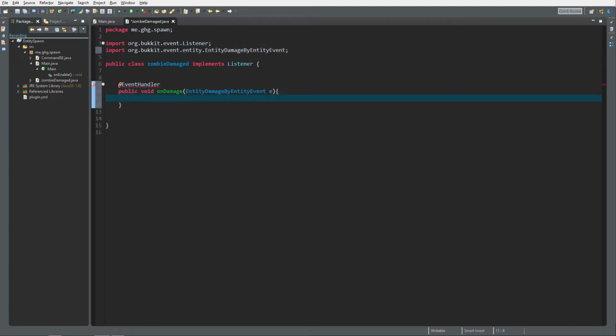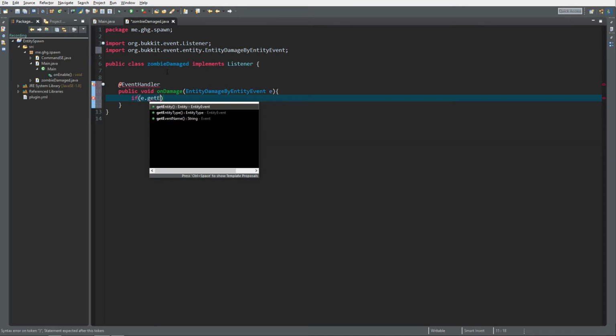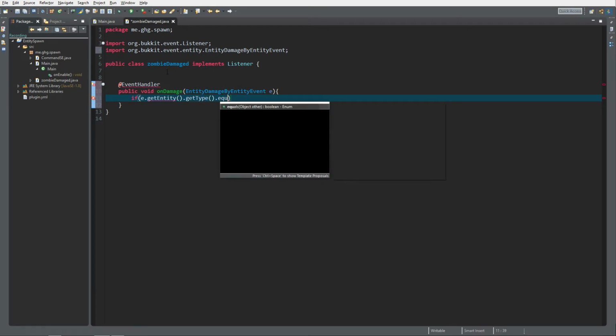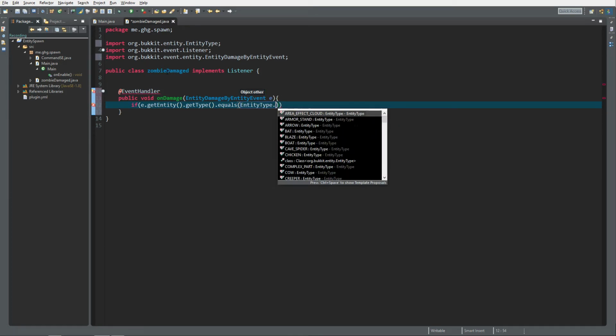And what I want to look at is, because I want to do something with the event, if the entity that's damaged, so EntityType, e.getEntity().getType(), equals a zombie, because we spawn in a zombie in this plugin. So EntityType, just like last time, dot ZOMBIE.